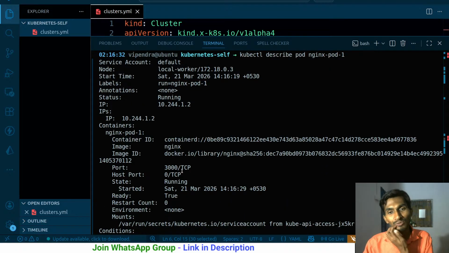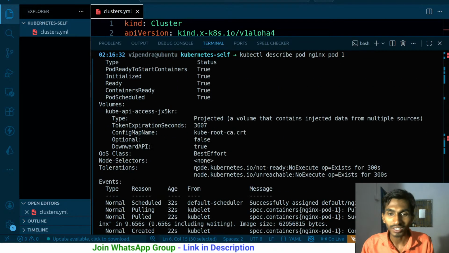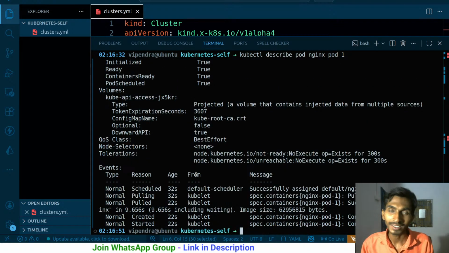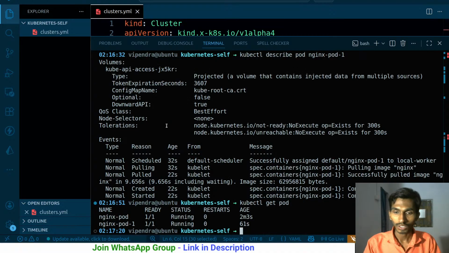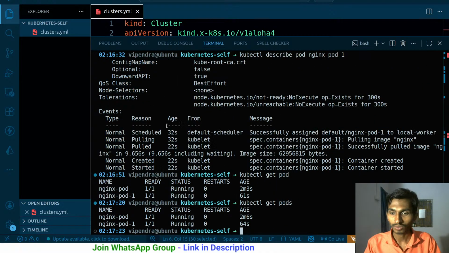Again, this is for the description purpose. Even though I added 3000 here, it is still working, though by default Nginx runs on port 80, if you know that. Okay, so this much we have covered. So if I try kubectl get pods, I have these two over here, and I'm gonna be deleting them.